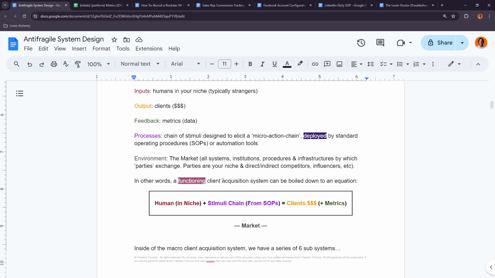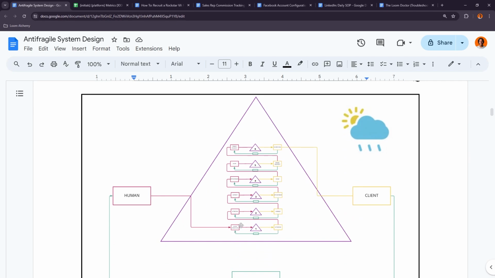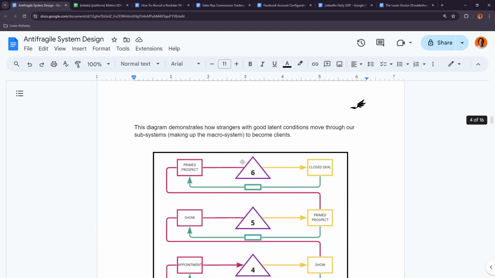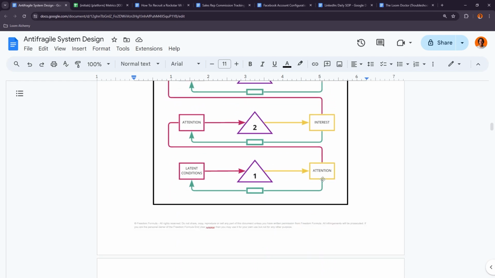So in other words, a functioning client acquisition system can be boiled down to this equation: humans in niche, stimuli chain from SOPs, and clients plus metrics are the output. So this all happens in a market. Inside of a macro client acquisition system, we have a series of 6 subsystems which we already talked about. So from latent condition to attention, then from attention we get interest, from interest we get appointment, from appointment we get to show ups to prime prospects to a closed deal, which is a client, right? So this is basically the macro subsystem, and then we have these micro subsystems inside of them. Now this is basically the diagram. So like what we just talked about, latent condition to attention, attention to interest and all that.